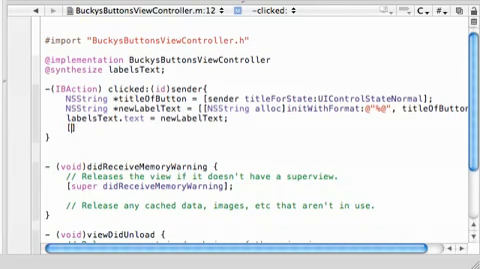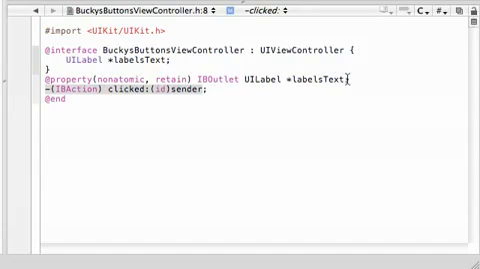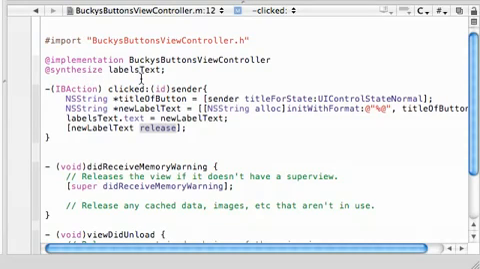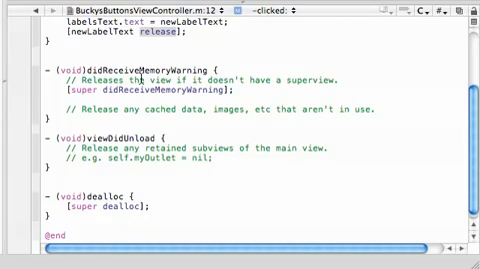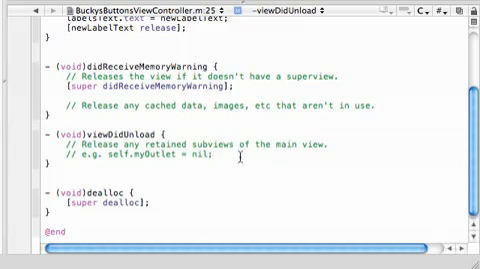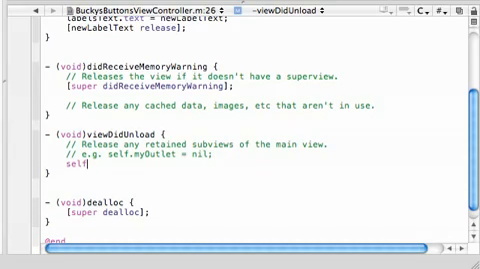The only thing we need to do after this is take that object we created, new label text, and release it. Because since we allocated it, anything you allocate or retain, you have to release. That's a general rule. So remember, we retained this property, label's text, right here? Even though it automatically built those methods for us, we still need to release those objects. This is just housekeeping stuff. In viewDidUnload, make sure you put self dot label, did I name it label text or label's text? Set this equal to nil.